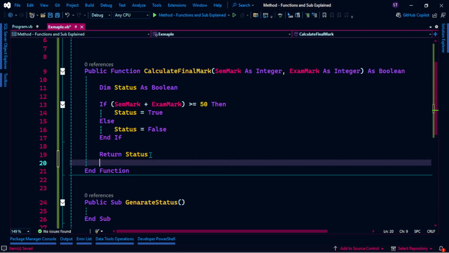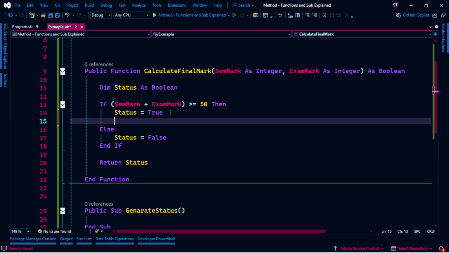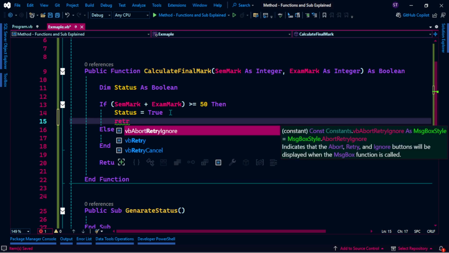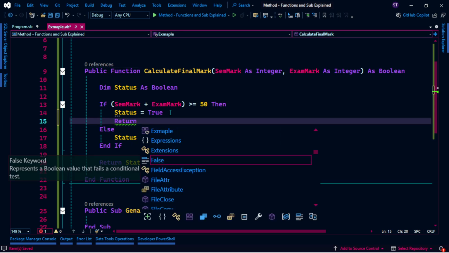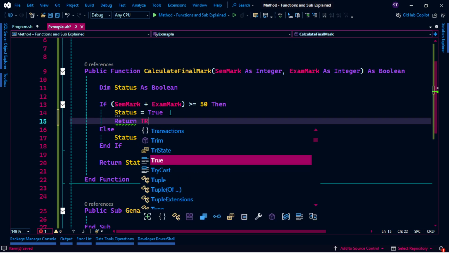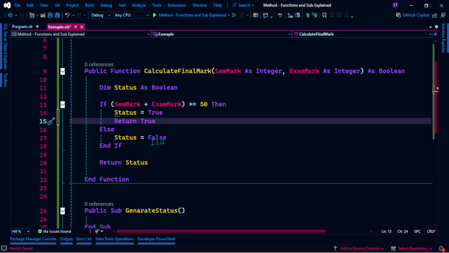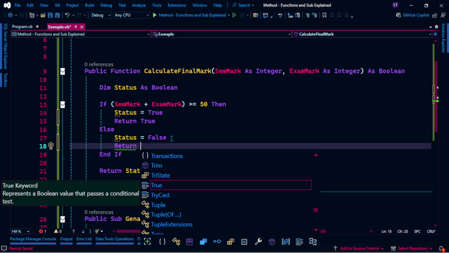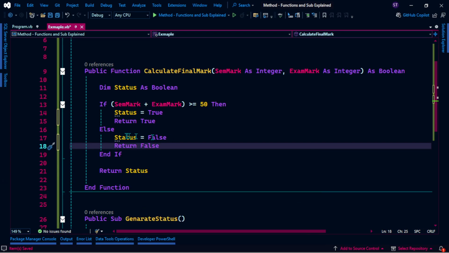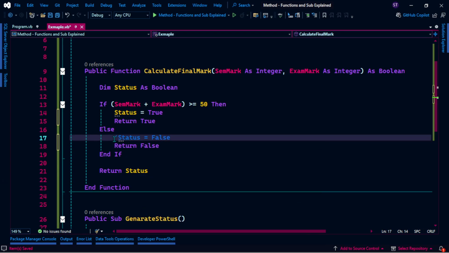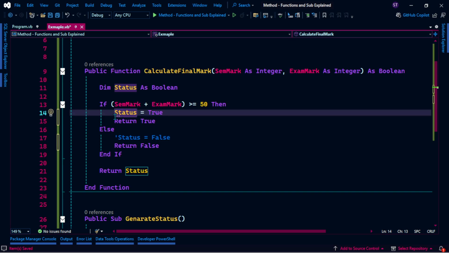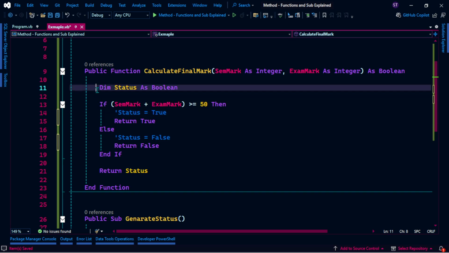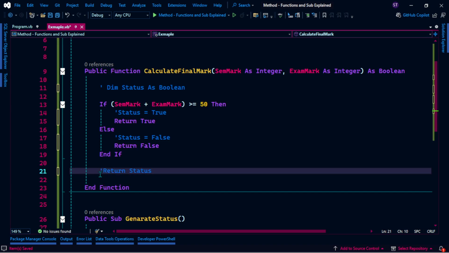Or otherwise, what we usually do at some point is that I'm going to show you an alternative. Instead of having to assign, sometimes you just straight away say return true without having to say assignment. This also works, by the way, right? And then here you say return false. Then you eliminate this one. This also works perfectly, right? And it's a shortcut instead of having to declare variables and all these things.